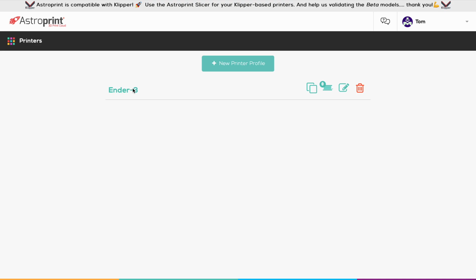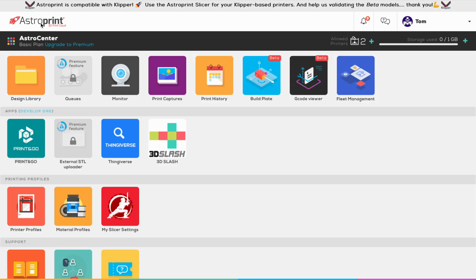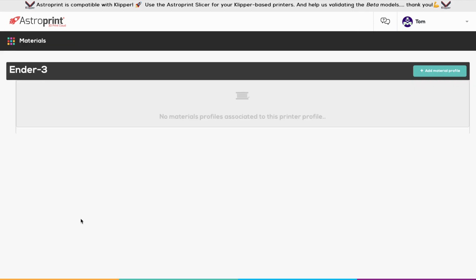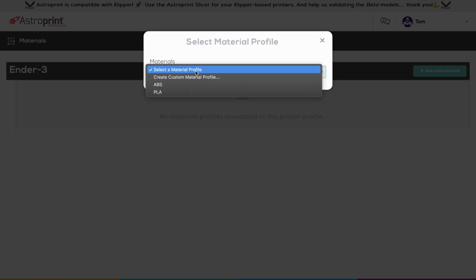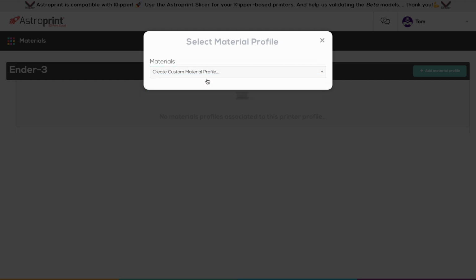That's step 1. Step number 2, we're going to click on the Astroprint logo on the top left. We need to go to Material Profiles, and we need to add a material profile. That's the next step. There's a little drop down here with 3 options. We can create a custom profile, ABS, or PLA. We're going to do a custom profile.